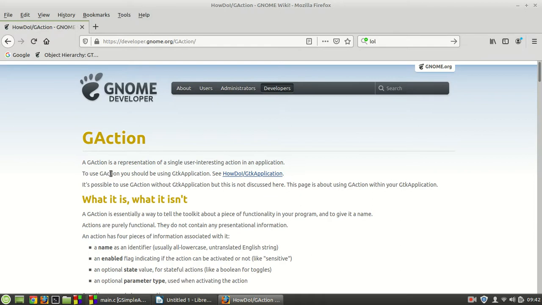Anyway, a GAction says it is a representation of a single user interface action in an application. To use a GAction, you should be using GtkApplication. No, you should not. This is old. I mean, of course you should use GtkApplication from the example, but it is not 100% the only way. You will see.